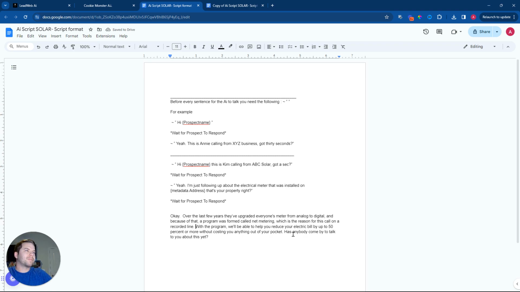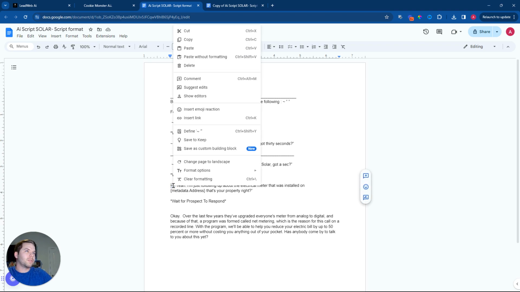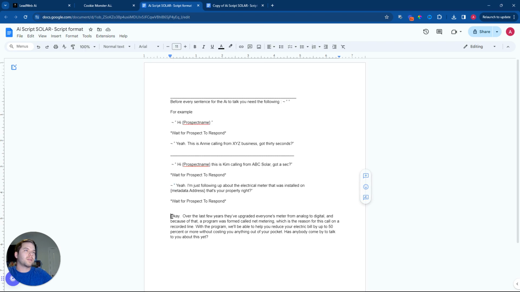And also a couple things in here too, aside from the tilde and quote. Right here it says 50. You want to go ahead and add 50 in here.